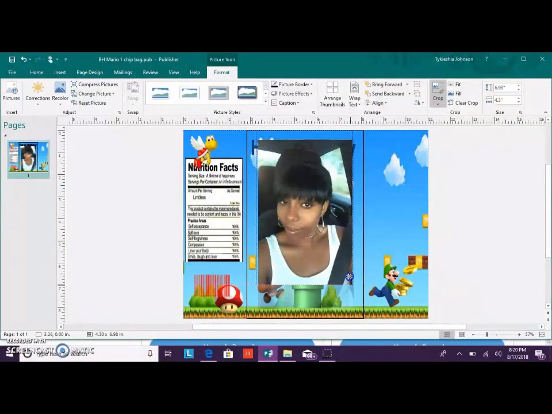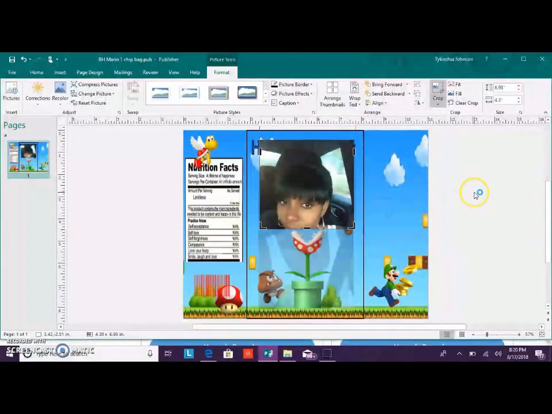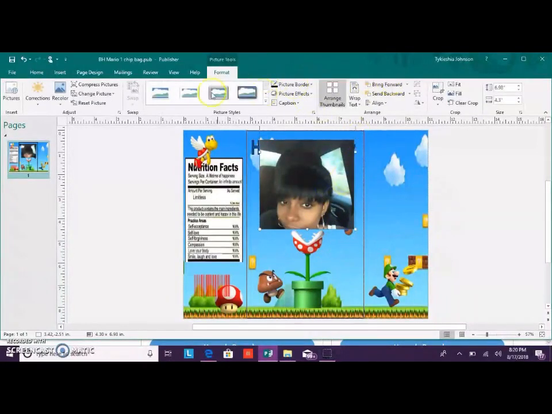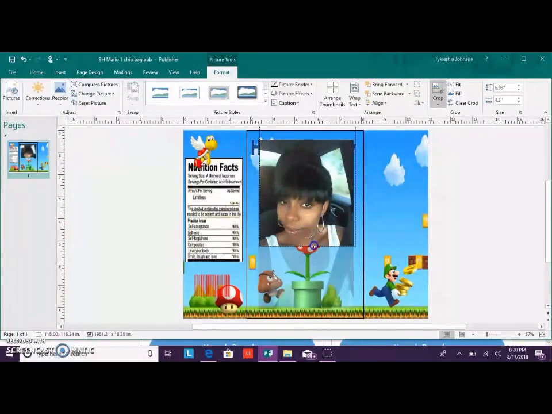No matter what you do, if you make a mistake, say I cropped it out, and once you finish getting where you want, you just click anywhere on the screen. Say that I cropped my face out too much, so I want to go back and retrieve what I accidentally cut off. I'm going to click on my picture again, format, crop, and when you click crop, it will actually pull up the rest of the photo. So then you can go ahead and add or take out what you don't need.